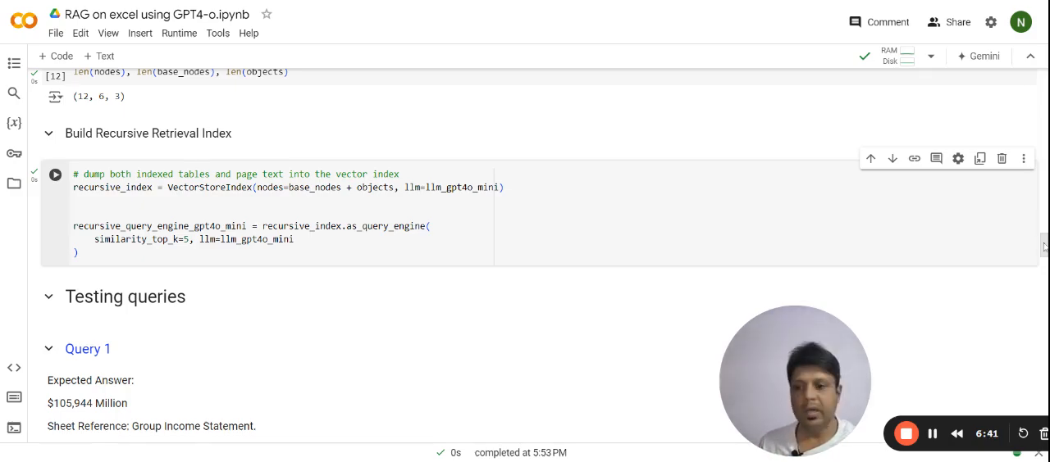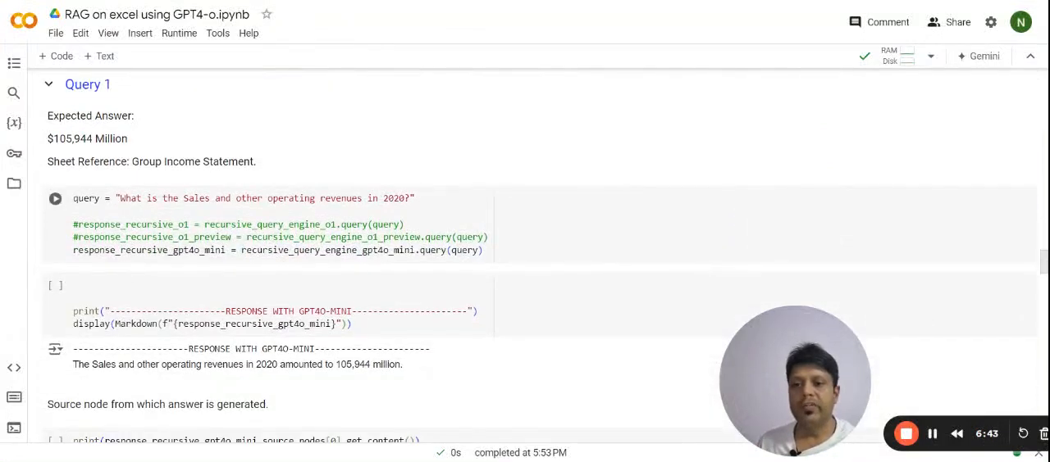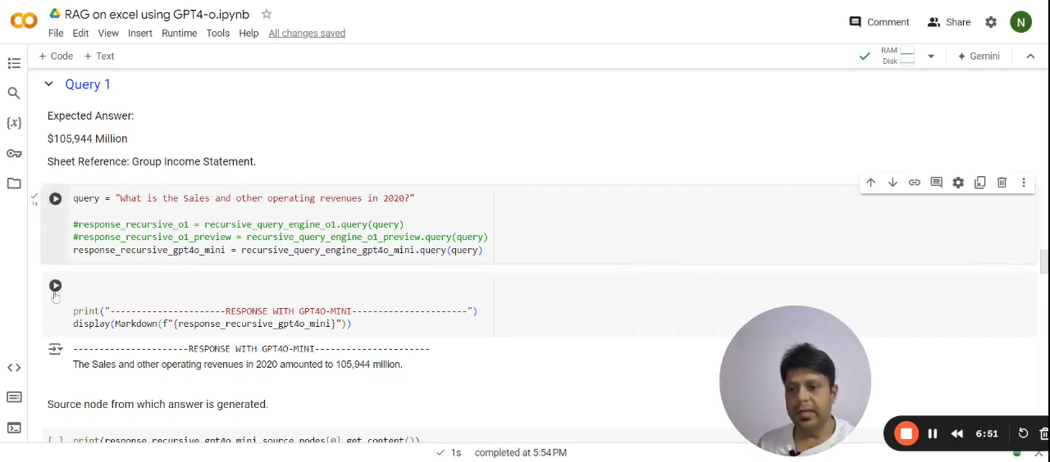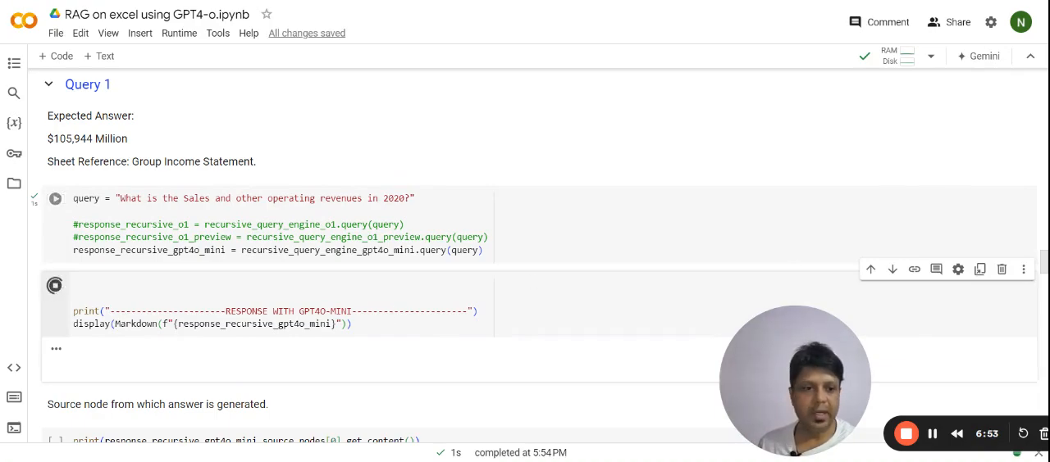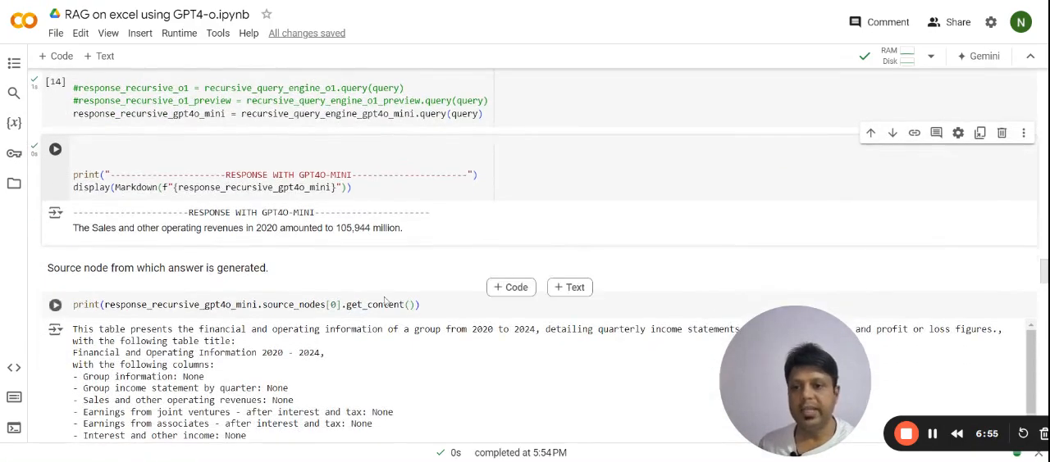Now let's perform RAG. What we are asking is, what are the sales and other operating revenues in 2020, right? So based on this, it should give the answer. And now let's display in markdown format. It is saying that the sales and other operating revenues in 2020 amounted to 105,944 million, right? Maybe you can check the Excel sheet and see whether the result is right or wrong.